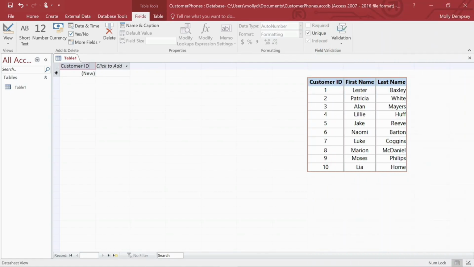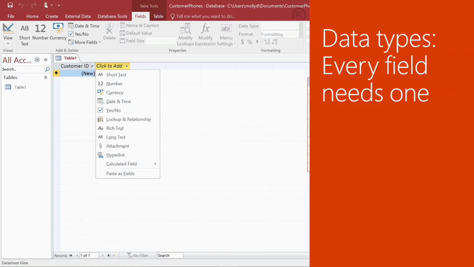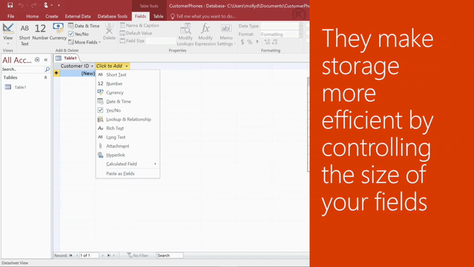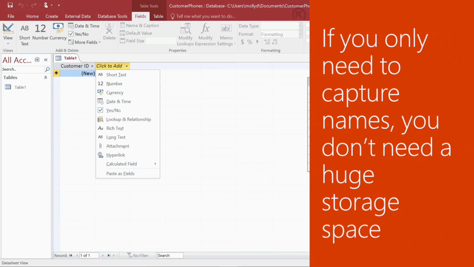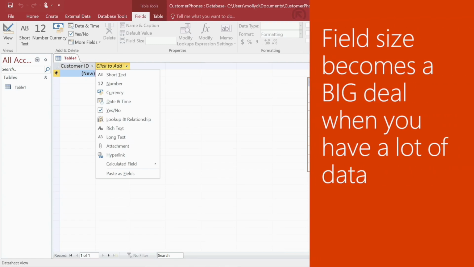When we press Enter here, Access selects the next blank field, and it displays this menu. Most of these items are data types. Every field in your database must be assigned a data type. Data types make storage more efficient because they control the size of your fields. For example, when you need to capture names, you don't have to create a huge storage space for those names. That might not seem important in this simple example, but it is important when you have a lot of data.